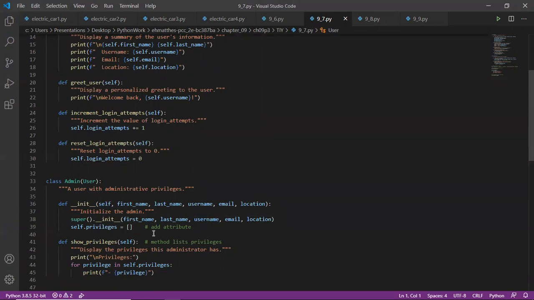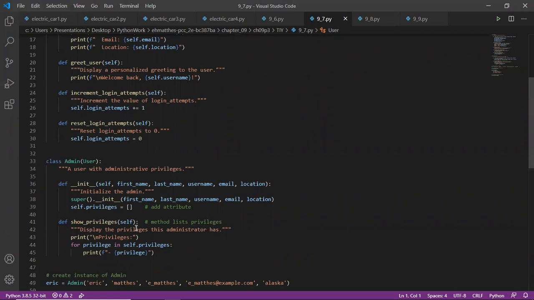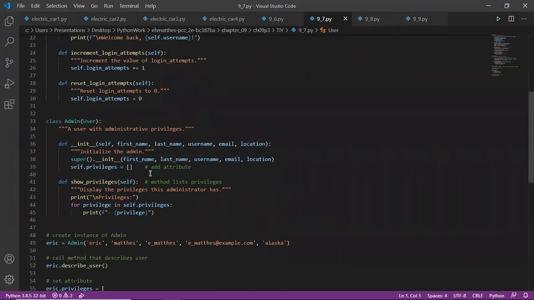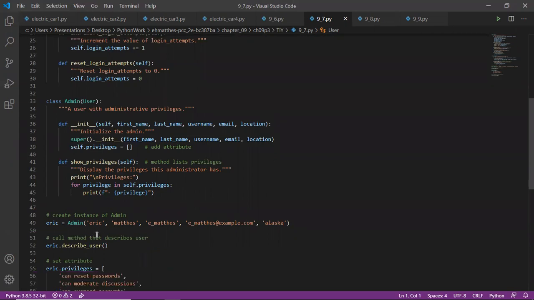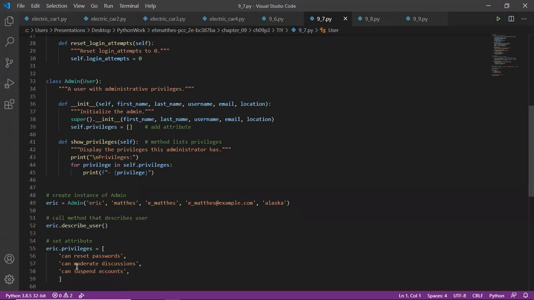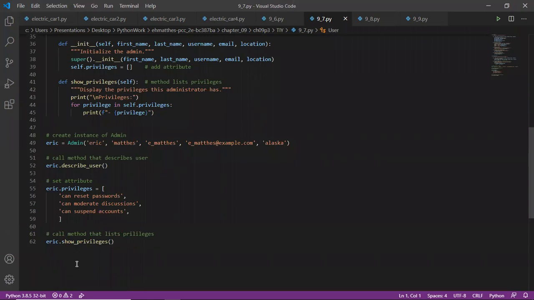And then here's what we add. We're going to go ahead and add a list as an attribute, and it's an empty list. Very similar idea to what we did before. Then we're going to create a method that iterates through that list. And again, this is the same as we've learned before. The only thing new here is the self keyword as we iterate through the list in this loop. All right, so then we create an object, and we use that object to access the describe user method in the parent. We set the privileges, and then we call the method to show the privileges.